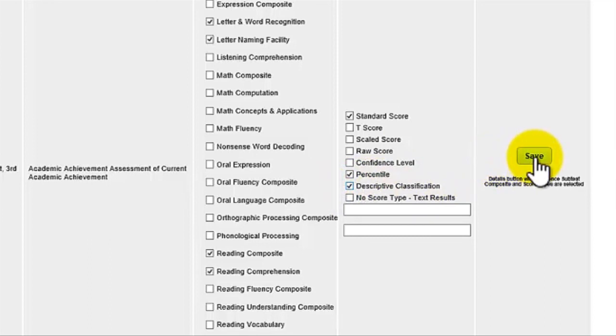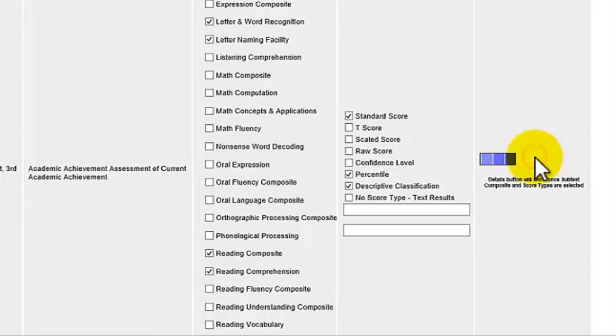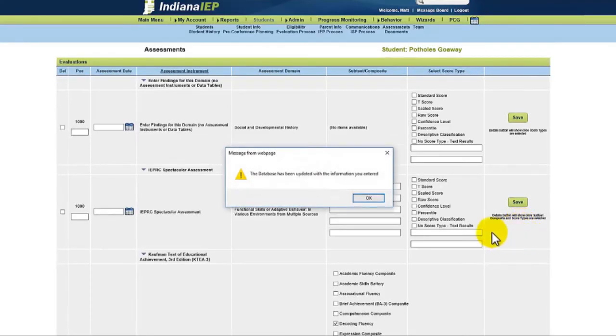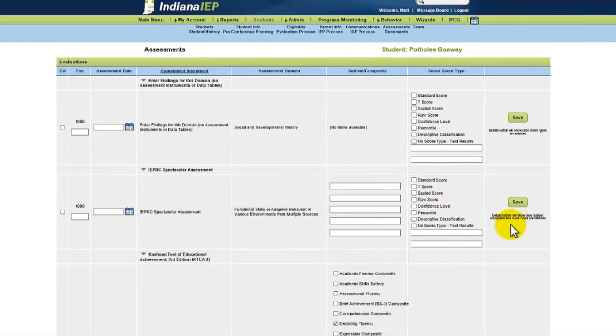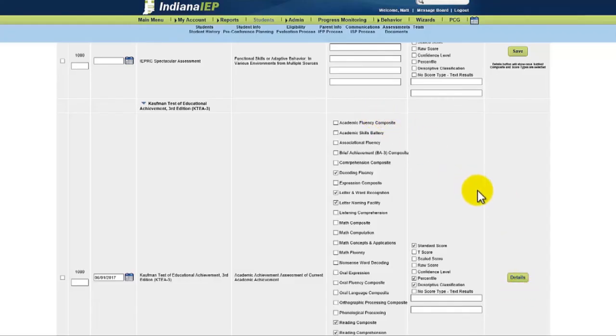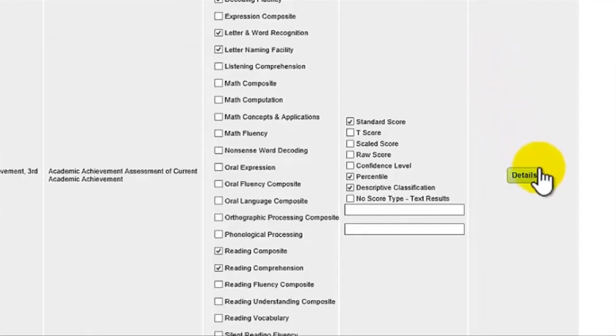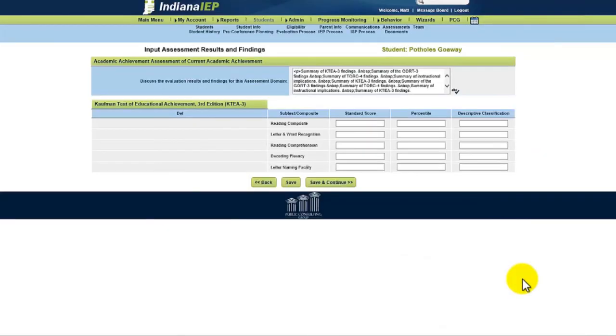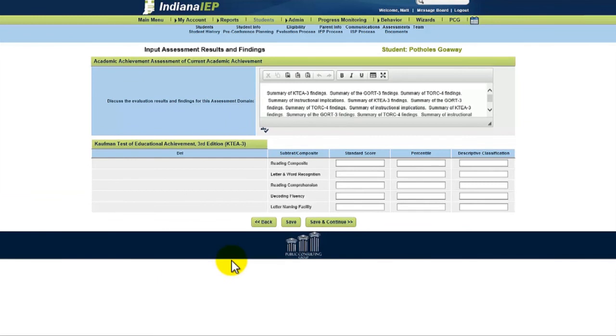I can go ahead and click Save here, and this will set up my data table and have it ready for me. And I'll know it's ready because my Save button has turned into a button that says Details. Now I can go ahead and enter my information for the other assessments at this time or set up the tables, or I can go ahead and click Details now, which I'm going to go ahead and do, and enter the information.